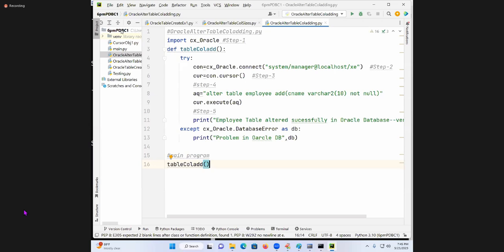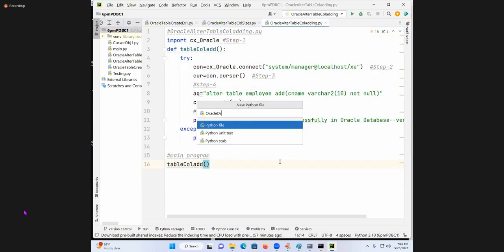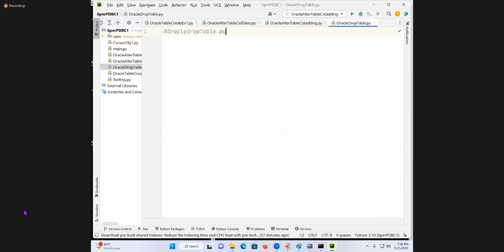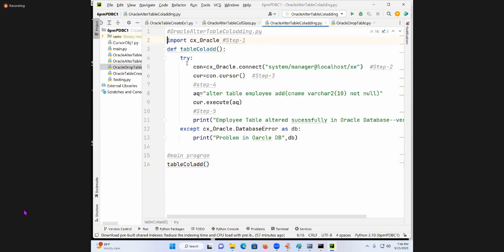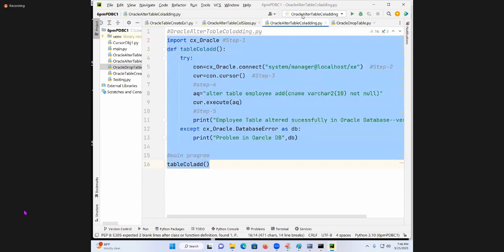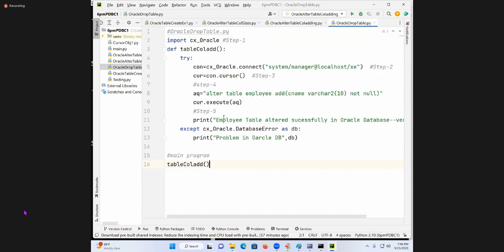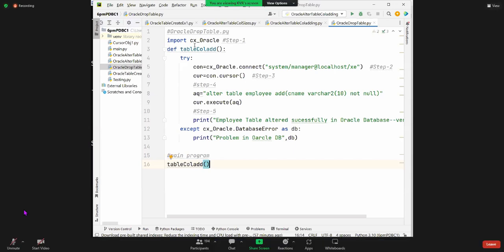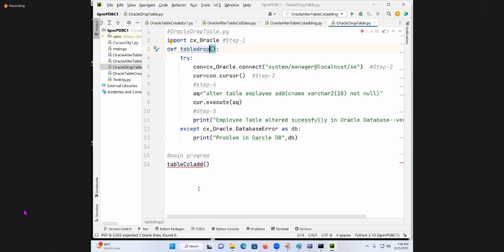So see students, new. Oracle drop table dot py. There I am writing, I will take students, same to same. Are you feeling it easy or difficult? Dead easy. Table drop is my function name. Only the query I will change.